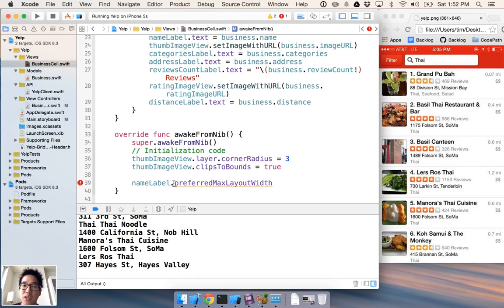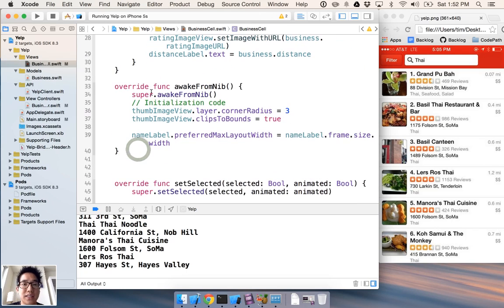Now, I don't know a situation where you would want the wrapping to be different than what the width of the label is. But the point is that sometimes this is out of sync. And so once the cell comes awake, so once the cell gets instantiated, I need to sync up this preferred max layout width with the actual size of the label. So size.width. And I have to do it again in another place. So when this is great, this works. Well, I mean, let's just check.